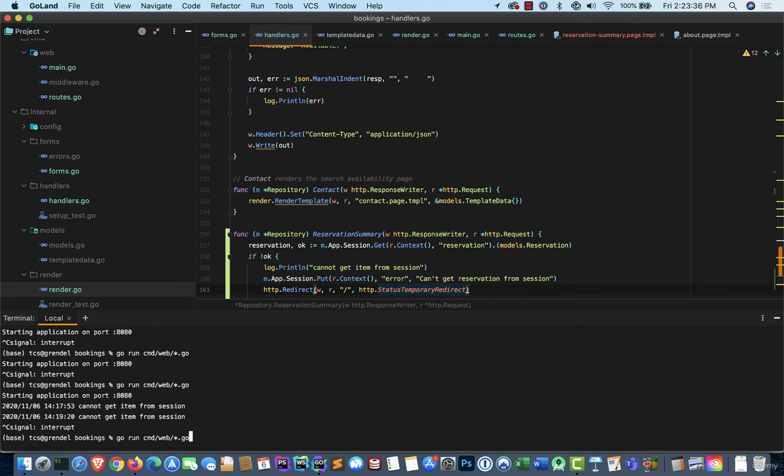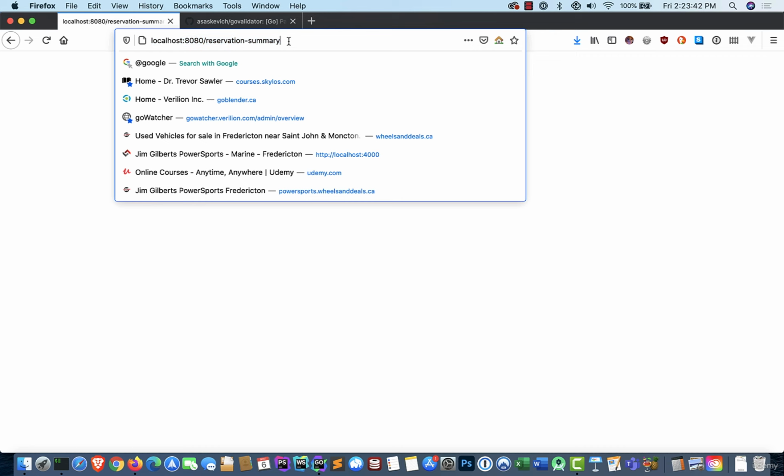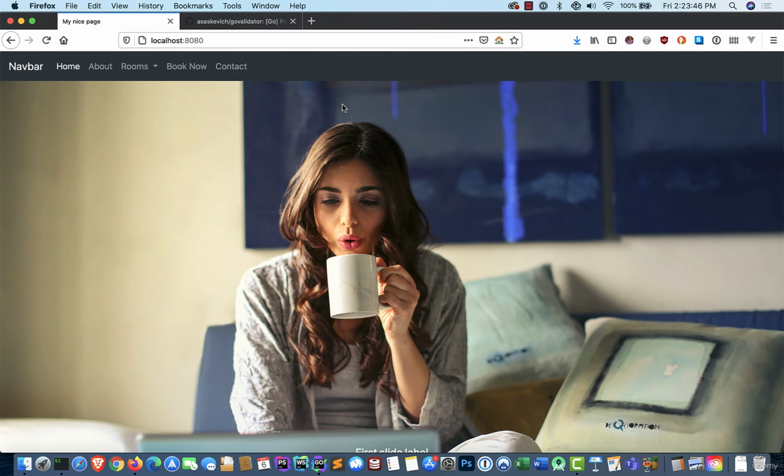So I'll stop the application, start the application. That clears everything out and compiles in my changes. And I'll try just to load this page by doing this. And it takes me back. So it did redirect me to the home page, but it didn't display the error. So how do I get the error message displayed?